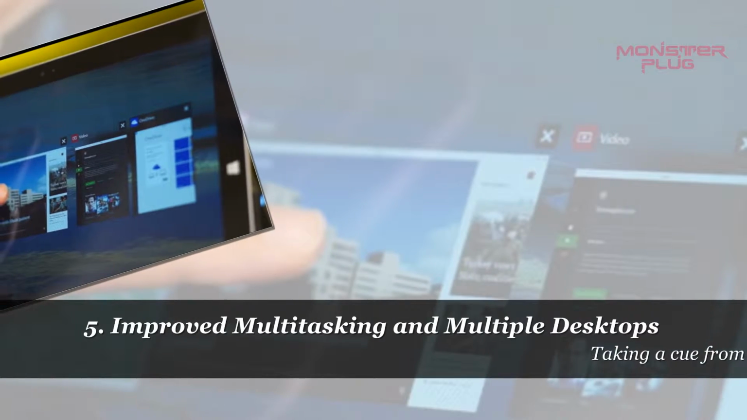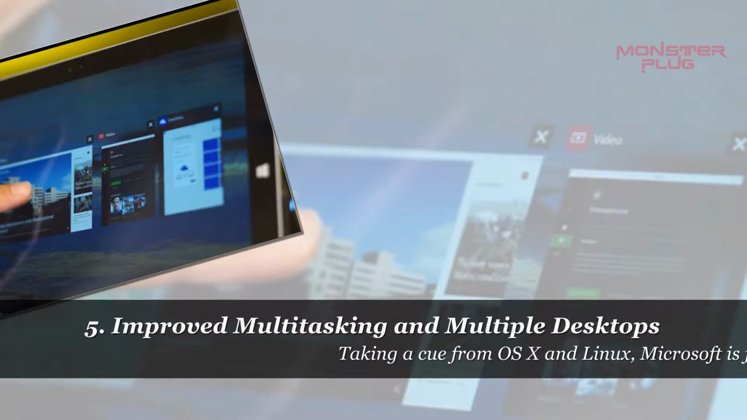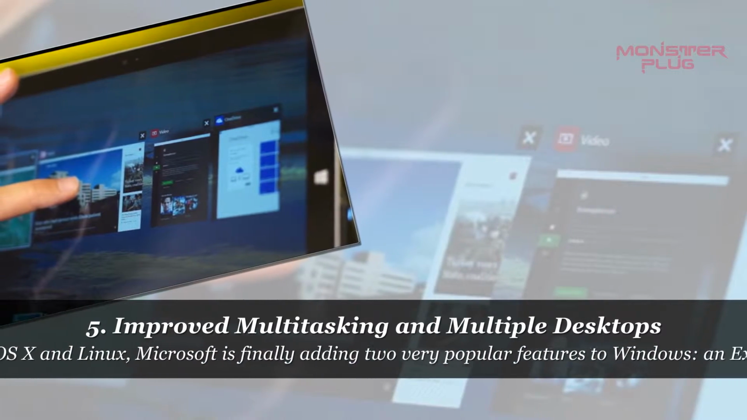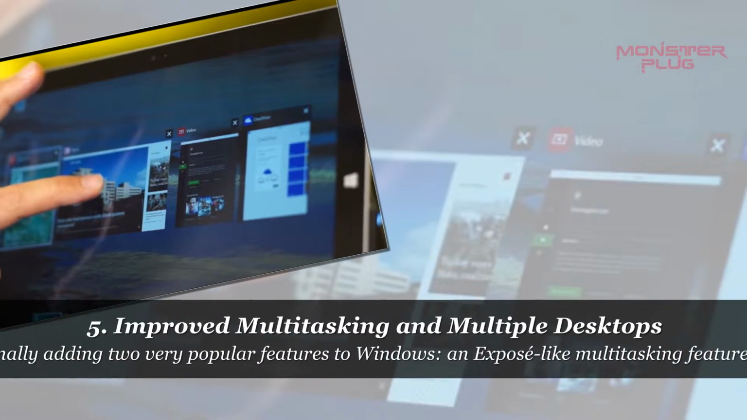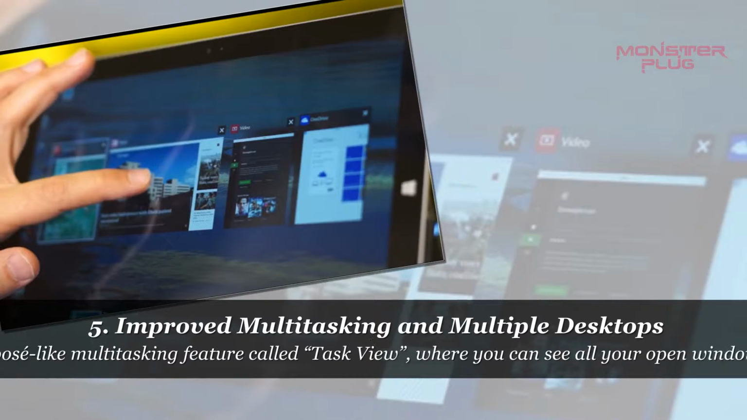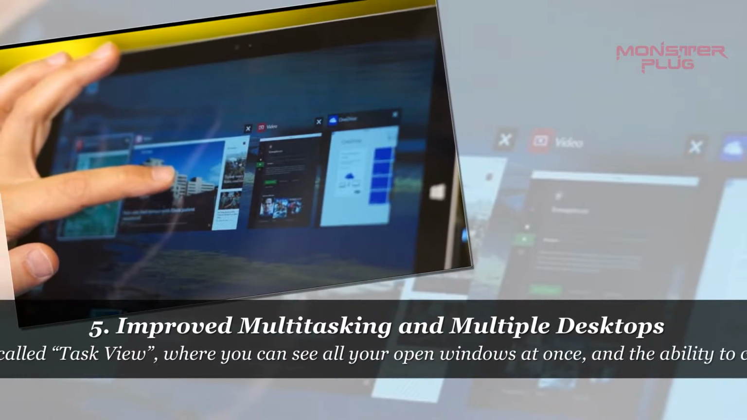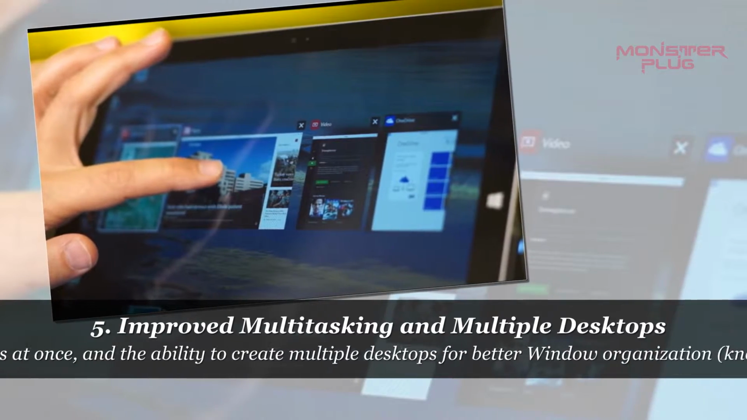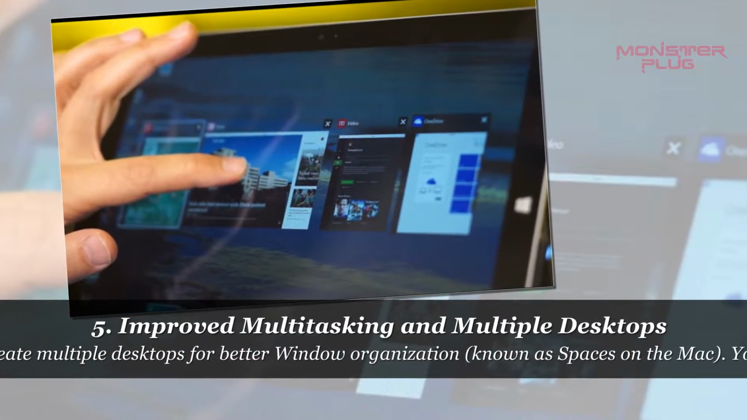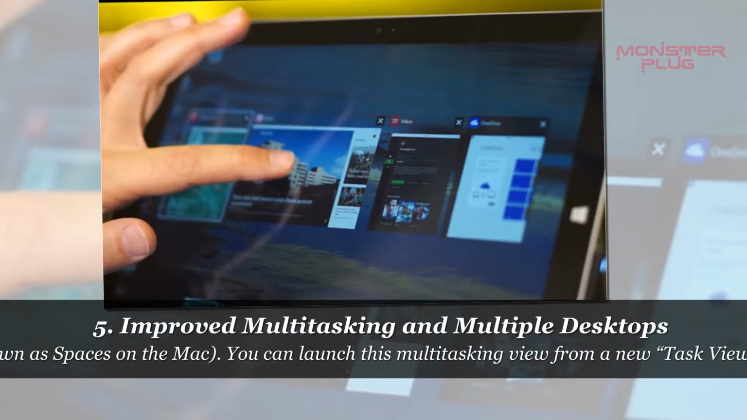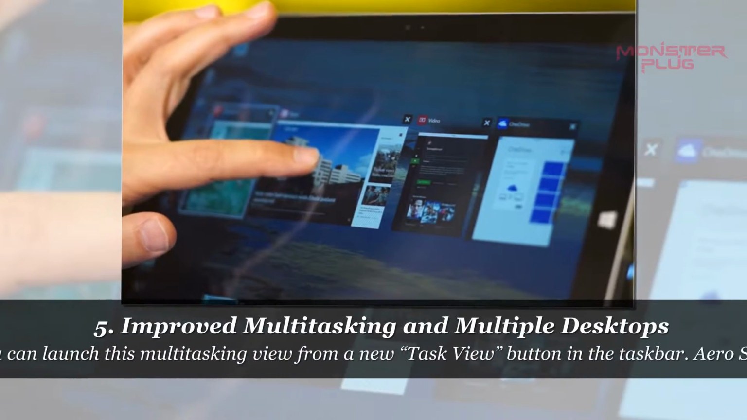Taking a cue from OS X and Linux, Microsoft is finally adding two very popular features to Windows. An Expose-like multitasking feature called Task View, where you can see all your open windows at once, and the ability to create multiple desktops for better window organization, known as Spaces on the Mac. You can launch this multitasking view from a new Task View button in the taskbar.